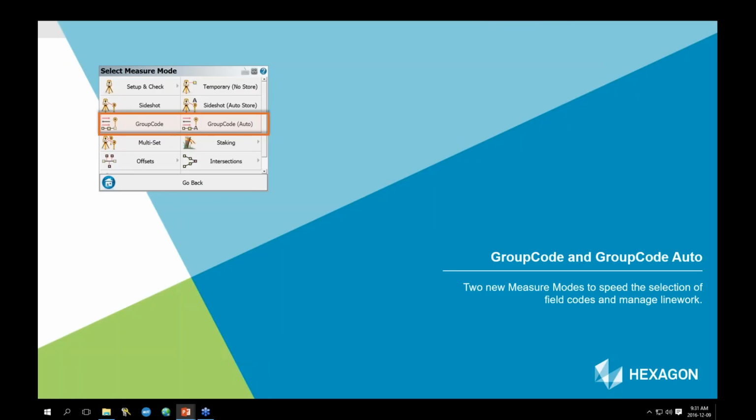All right. Okay, thanks everybody for your attention to that and for your questions. I'm going to now highlight another feature, the group code feature. So I'm showing you where you'll find in the measure mode button of FieldGenius, you've got 2 new buttons, group code and group code auto.